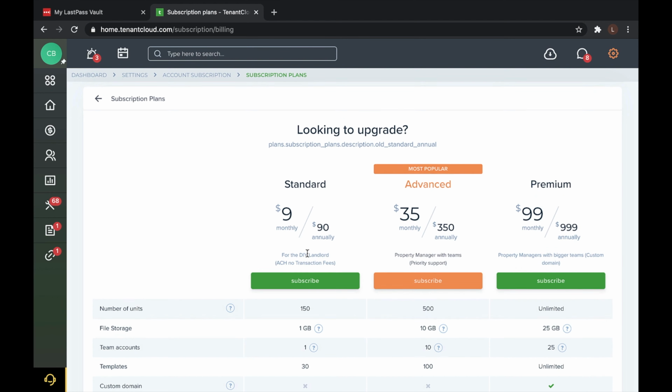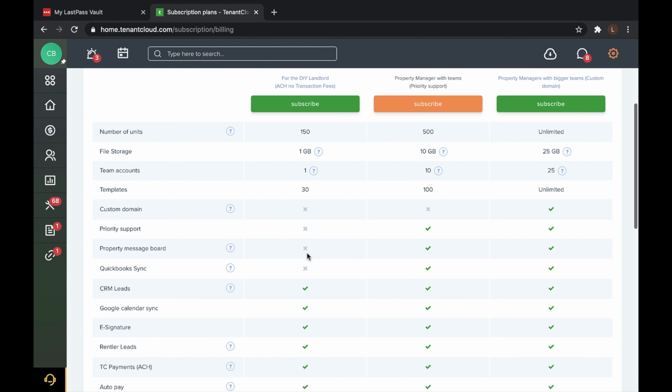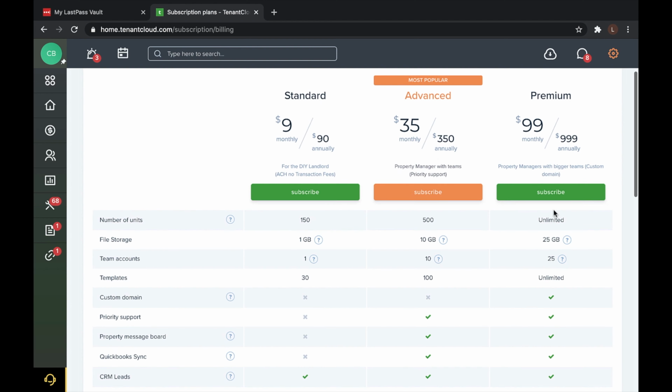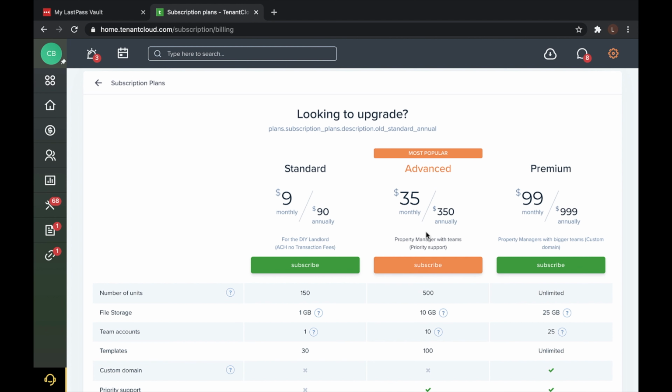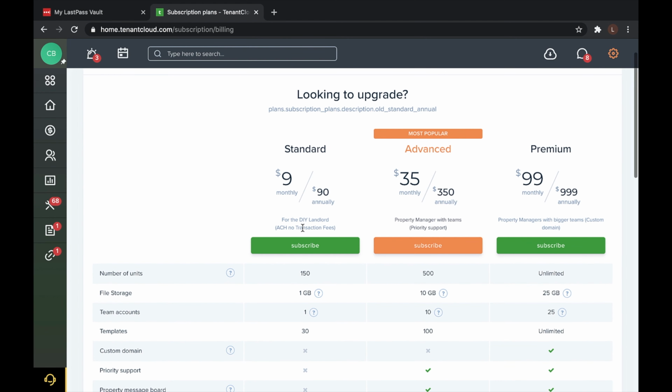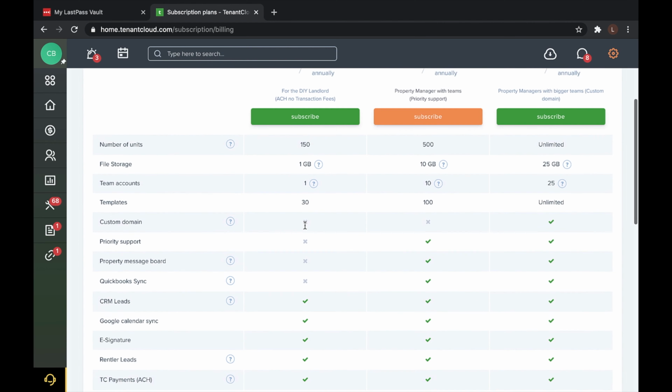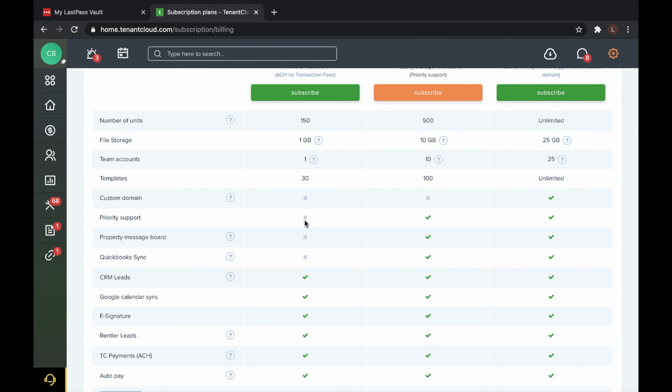I guess one of the biggest differences with this plan is the domain that you get with the premium plan, and then you get some priority support, a message board, and QuickBooks Sync if you decide to go with the property manager as opposed to the standard plan. In my particular case, again, this is a software tool that we added to our operations. So I already had a website. I didn't really need that to start to try this program out.